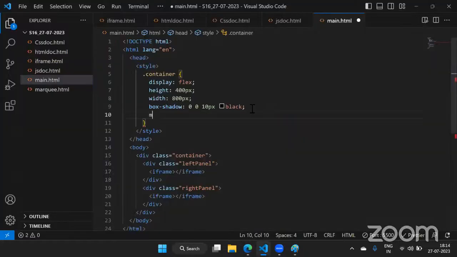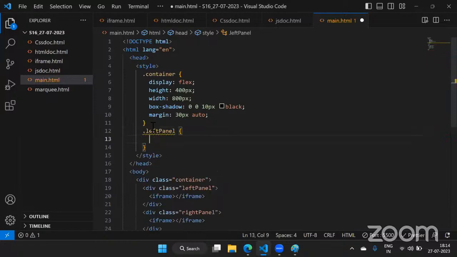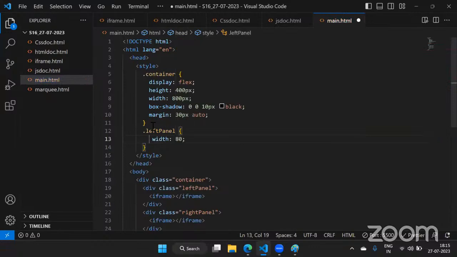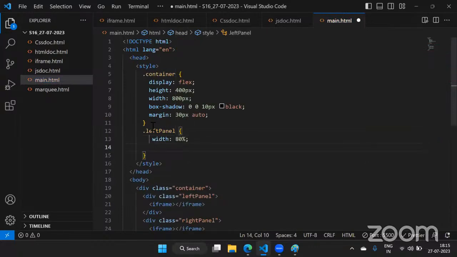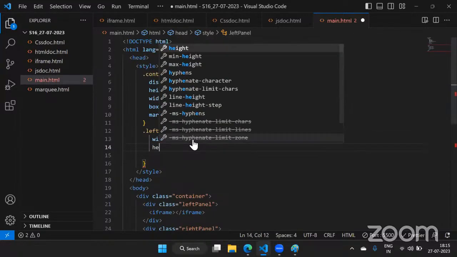Okay, we got something like this. So let me just add margin also. Something like 30 pixel auto. Okay, we got this effect. Now, can I select this left panel? And can I say here width 80%, height, not 80%, let me make it 20%, and height 100%.